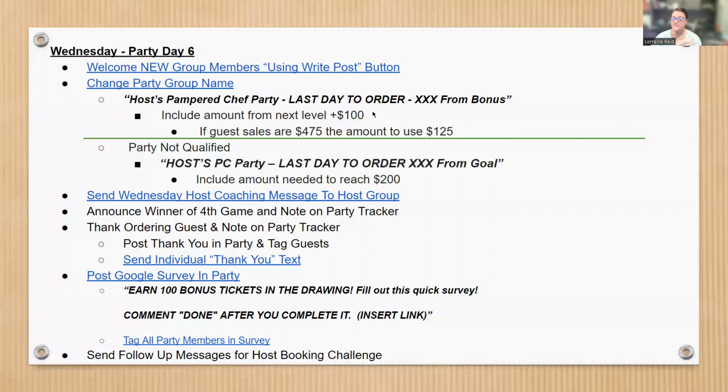If they're already at 650, then I take this suggestion from Stacy. I get them to bump up to the next level and I add 100. But I want every host to get to 650 if at all possible, and most do. So this really does help. So she says when the party is not qualified, include the amount needed to reach 200. If you want to go this route, you can. But again, my goal is to help everyone get to 650.